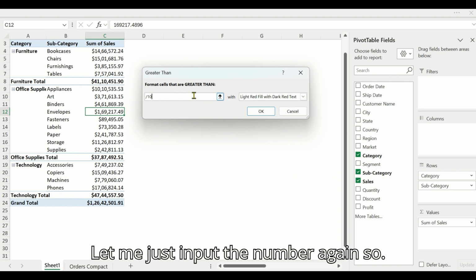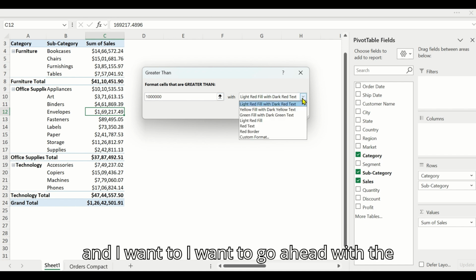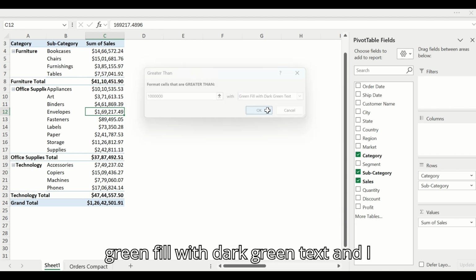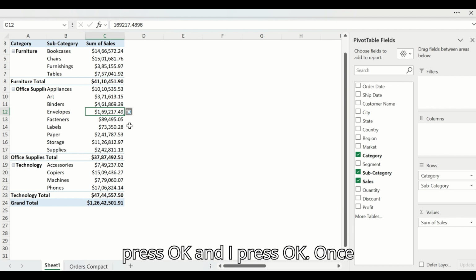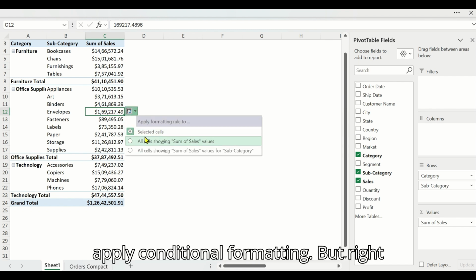let me just input the number again. So, right, that makes it 10 lakhs. And I want to go ahead with the default coloring. Maybe I'll choose green fill with dark green text, and I press OK. Once I do that, it should allow me to apply conditional formatting.